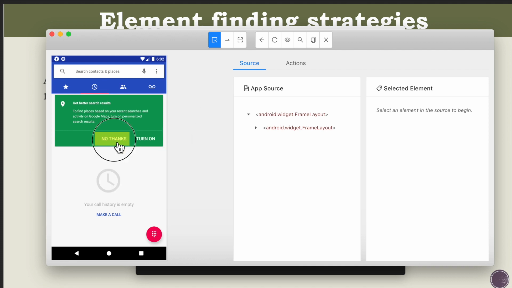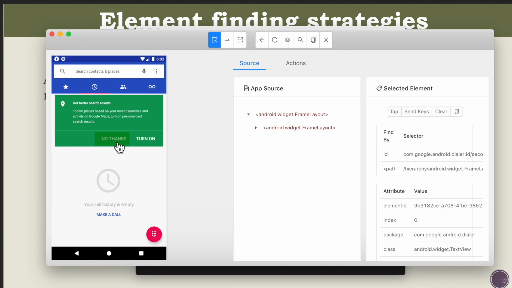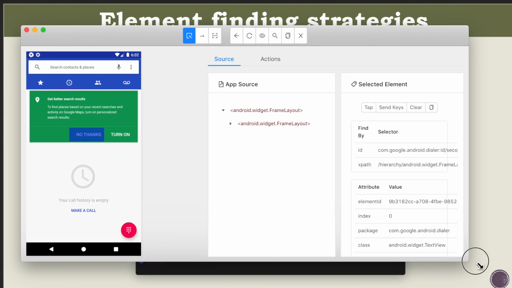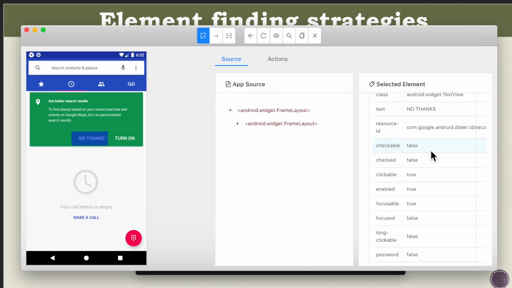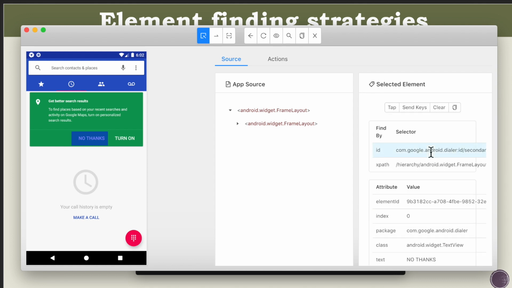Okay, so let me see the no thanks button. Let's say that I want to automate the no thanks button. Here you will see a new thing popped up. These are nothing but the inspected elements. Whenever you highlight something and click on this, you will see different attributes.